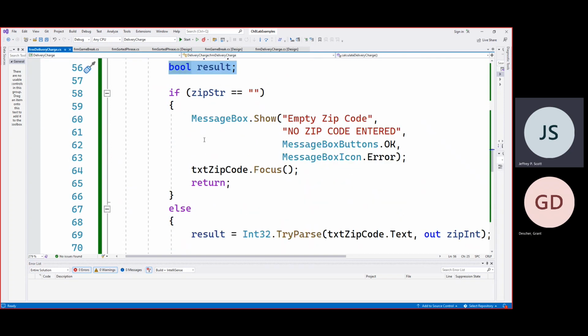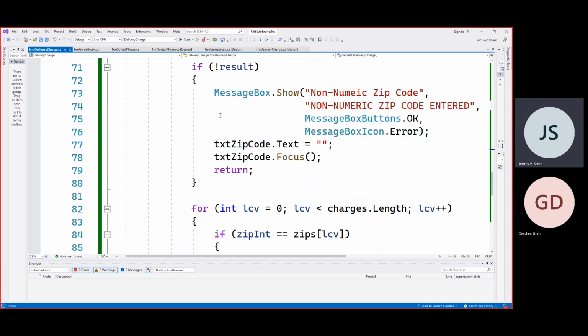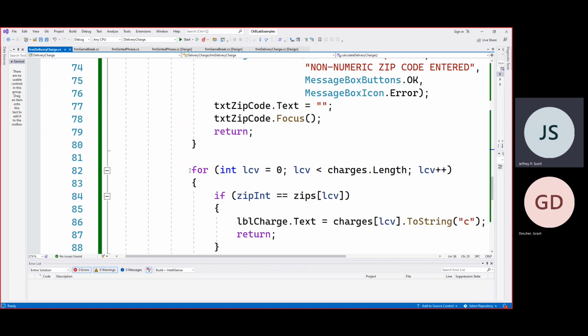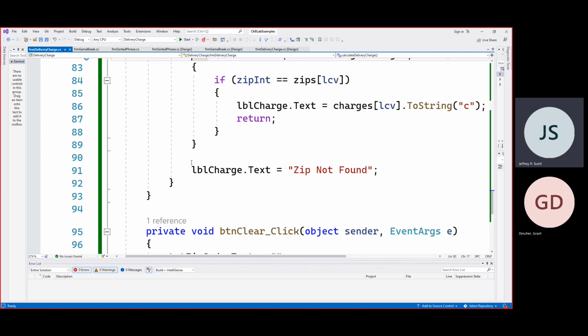So if it's empty, we give an empty message. Otherwise, we attempt the conversion. If the conversion fails, we do that. So if we get down to here, everything worked. So since everything worked, we have to see if there's a match. So we go through here. If there's a match, we return and we set the label. If we get all the way down to here, there was no match. So we say zip not found.